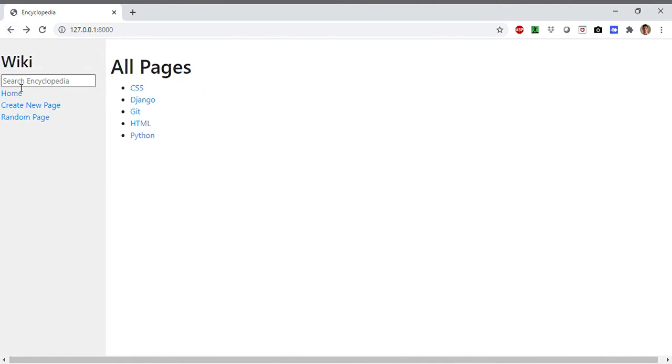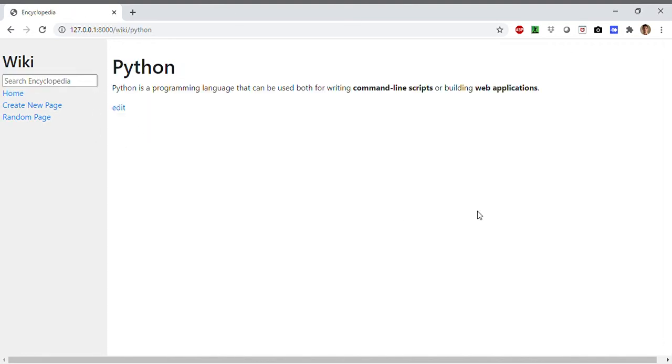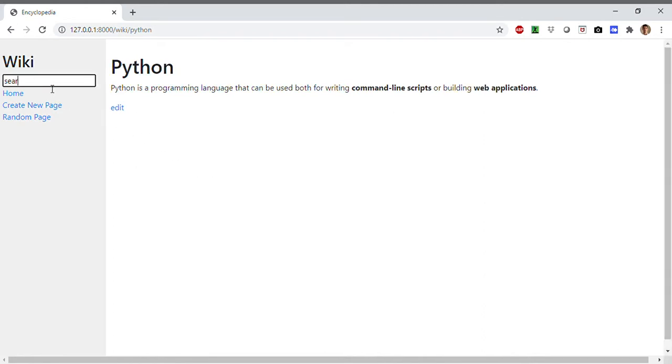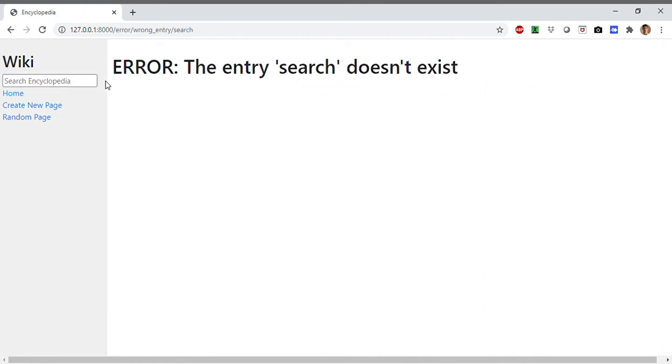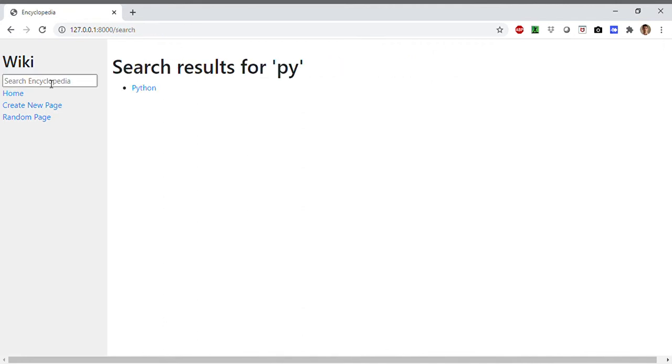We also have the search functionality. With the search functionality, you search for an entry like this, Python, and you obtain the entry. If you search for an entry that doesn't exist, you will get an error. But if you search for a text, we select for you the entries that contain this text as a substring. For example, if you search for O, you obtain Django and Python.